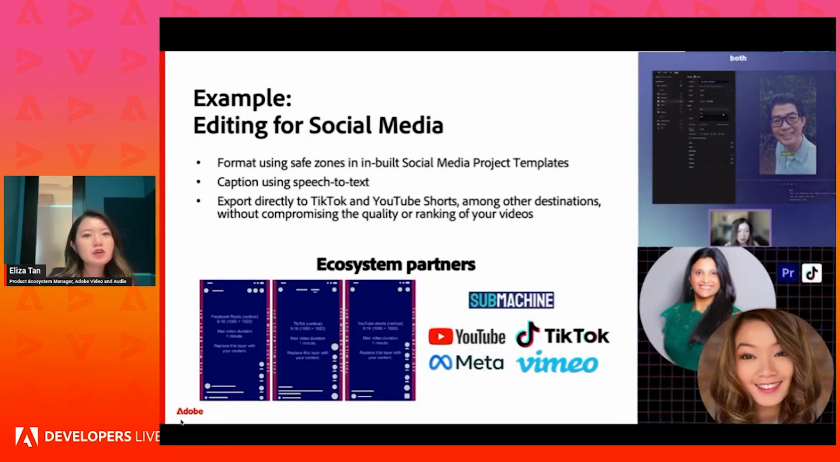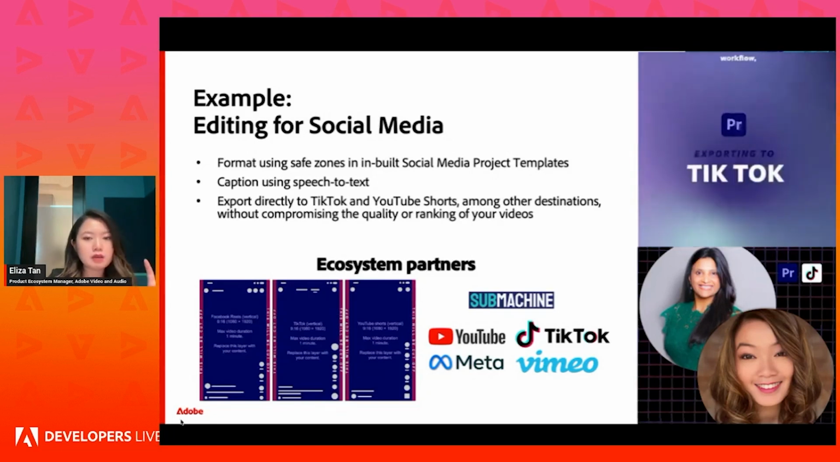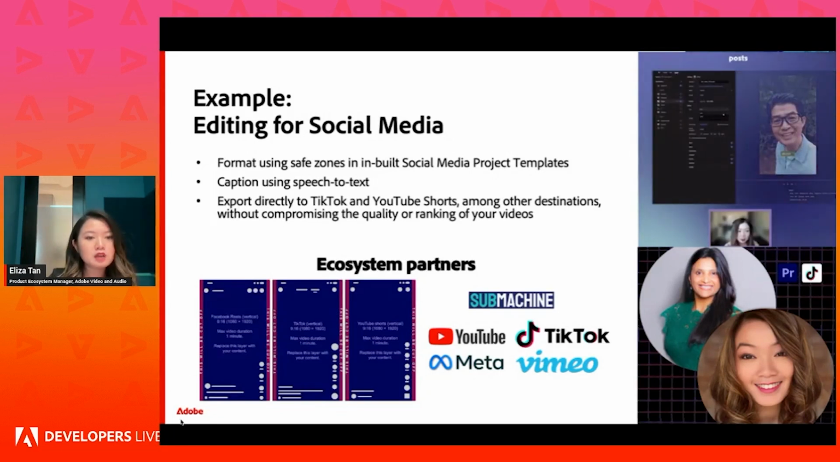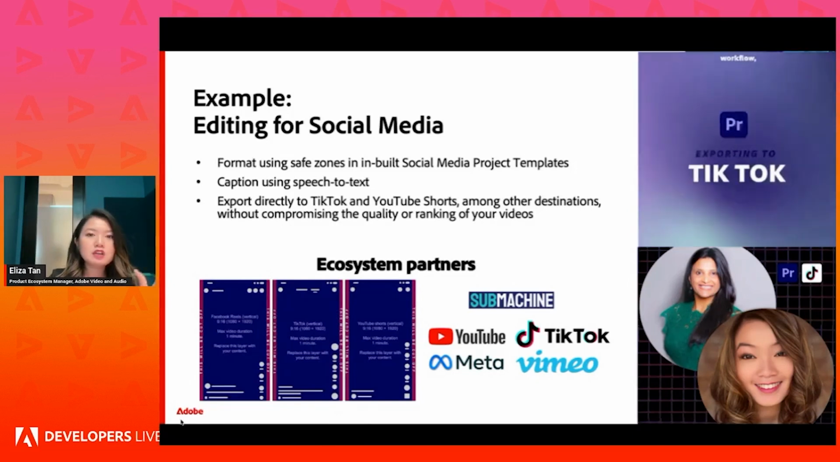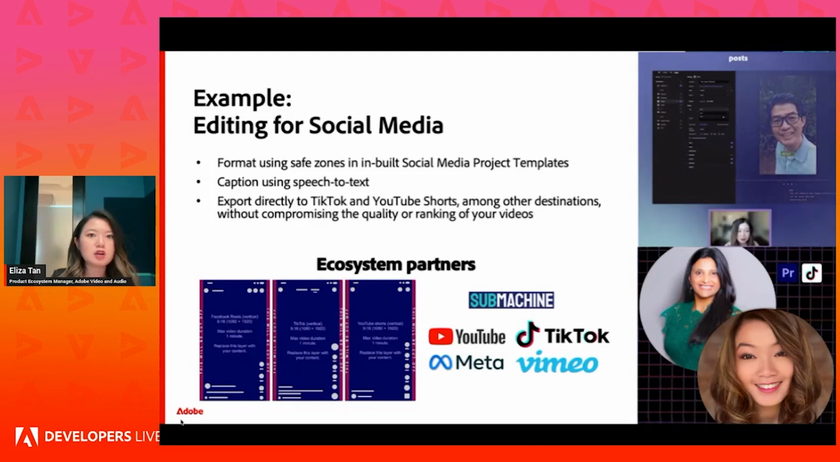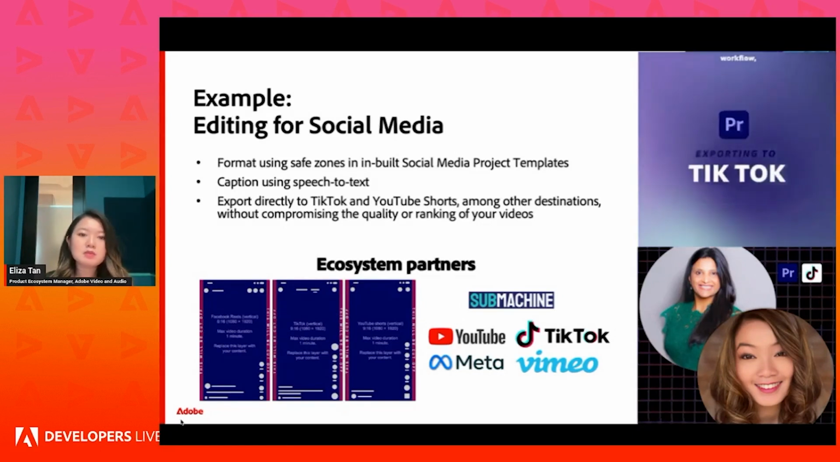So, going through some other use cases, here is YouTube and social media. We worked really closely with our social media partners, TikTok, YouTube, Meta, for direct export to their platforms within Premiere. And there are also safe zones and inbuilt social media templates in the product that help editors, not just social creators, but across the board, people creating stuff for social and who have social deliverables. And in this live stream, we were able to surface some captioning plugins as well.